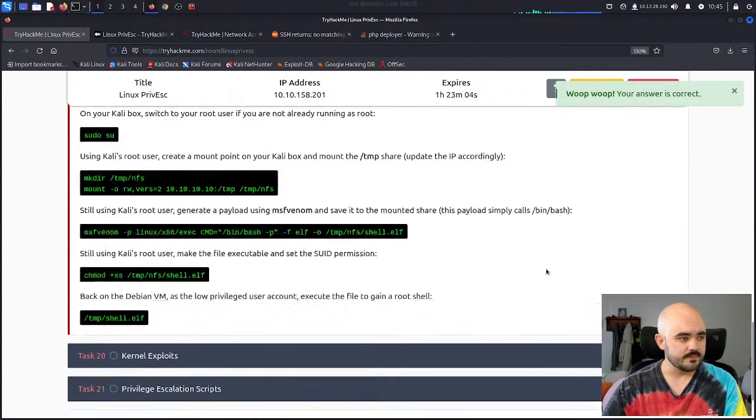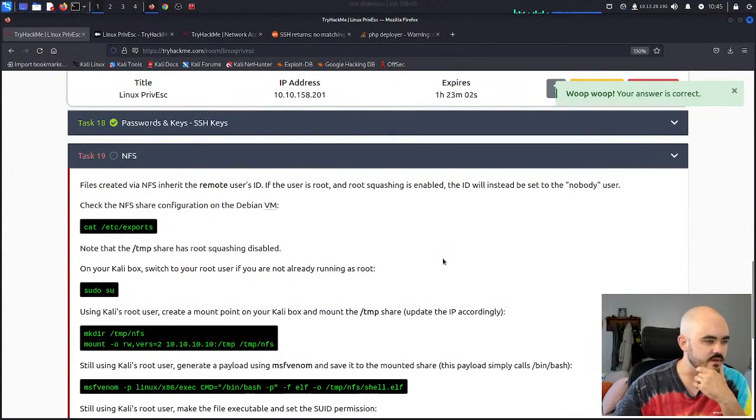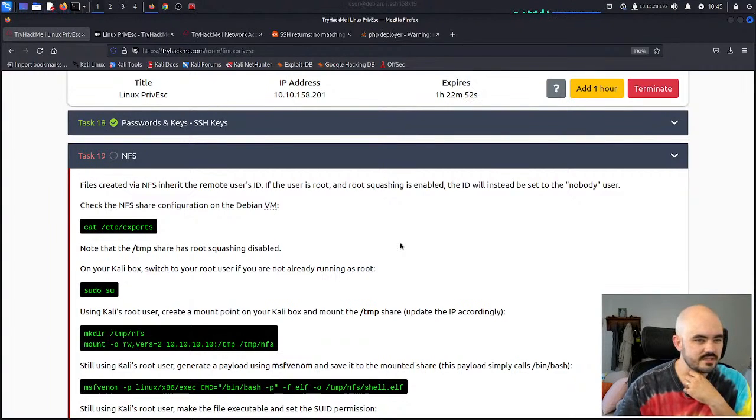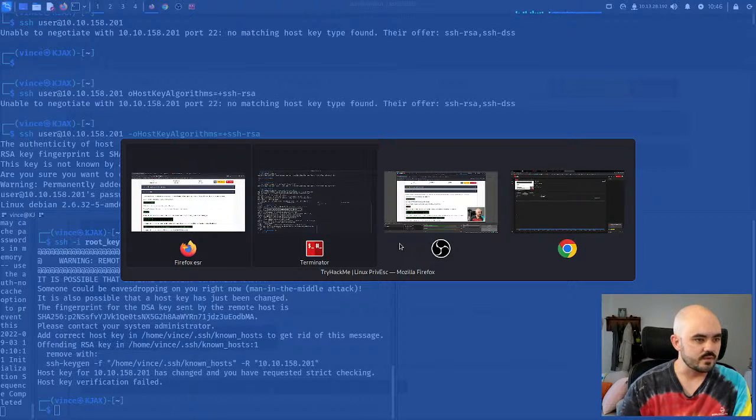That's okay. And for the sake of interesting content. Files created via NFS inherit the remote user's ID. If the user is root and root squashing is enabled, the ID will instead be set to the nobody user. Interesting. Check the NFS share configuration on the Debian VM. Cat etc exports.